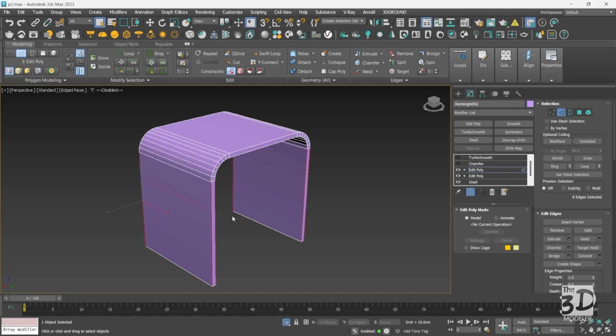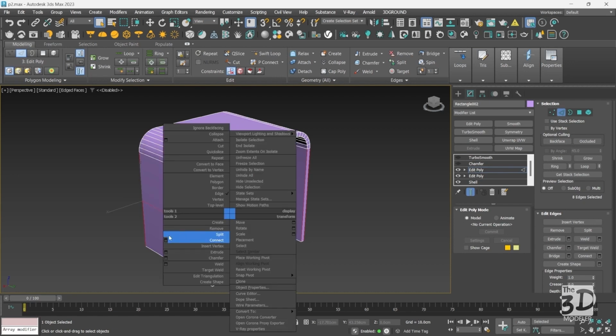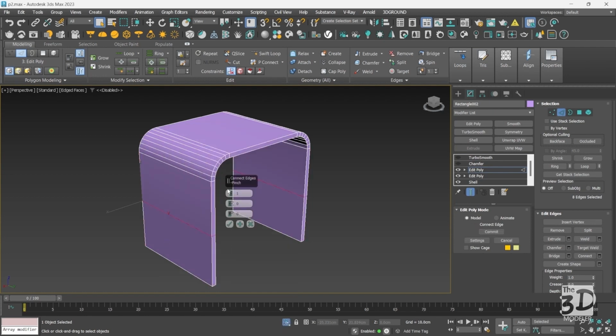So select those edges, right click, connect. I'll connect them with two edges and I will give them a pinch amount of 90 and confirm. Then I will select this edge, ring, to select the ring edges, right click and connect them with the same amount to add also new supporting edges.